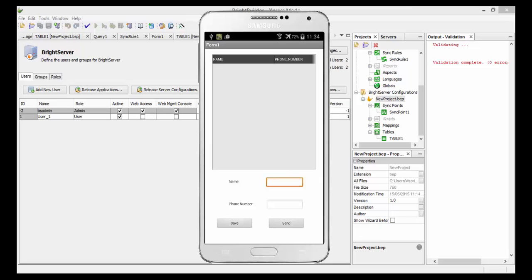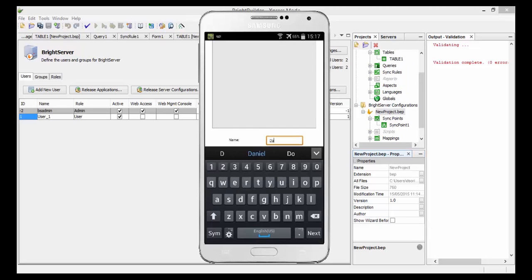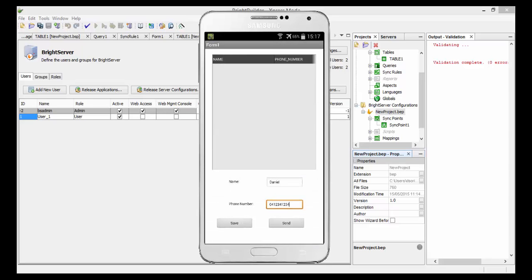Now let's try our application. Let's put in a name and let's put in a phone number. And press save. As you can see, our list view has been updated with the name and phone number we just entered. Now, let's press send and synchronize to our server.